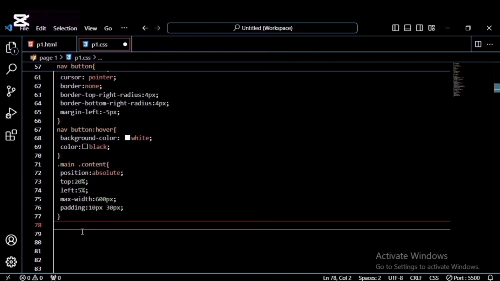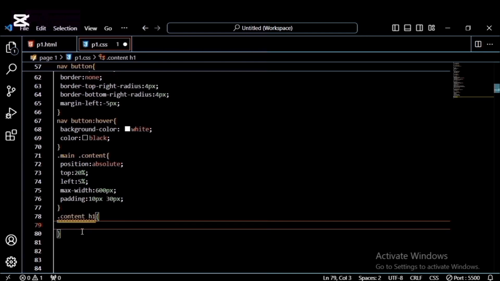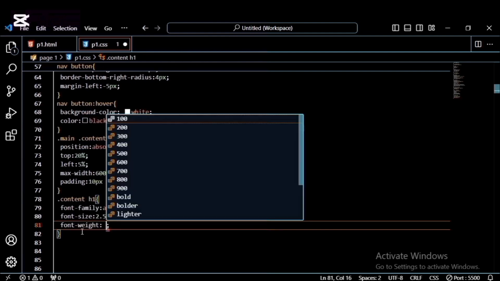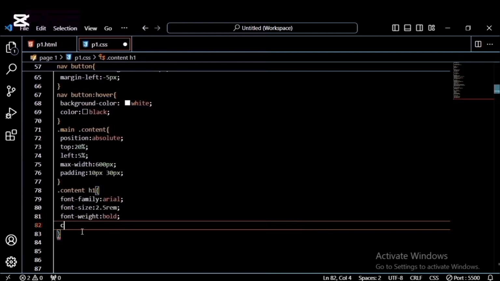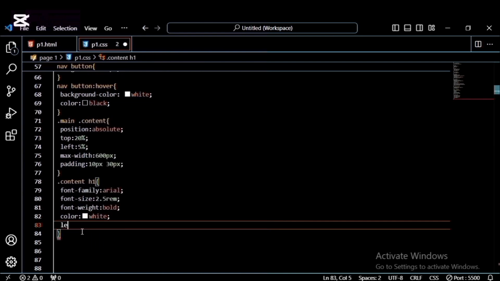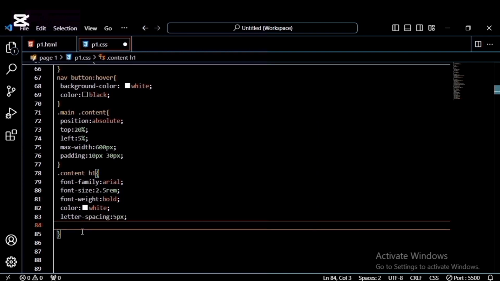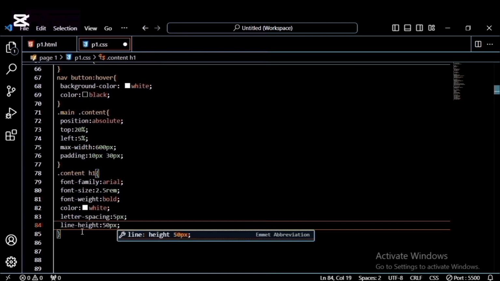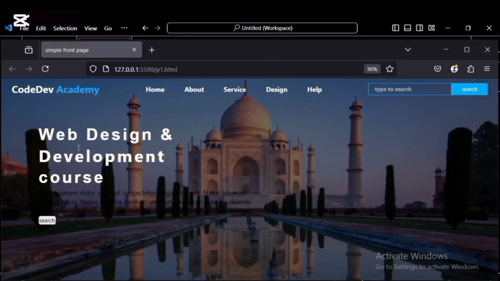Now we're going to target the h1 in our content div, which we're going to give it a font family, which is Arial. Now we want it to have a font size. And for the font size, we're going to make it to be 2.5 rem. For the font weight, it's going to be bold. We're going to give the text to have a color of white. And we're going to use letter spacing also, which we're going to make it to be 5 pixels. For the line height, we're going to make it to be 50 pixels. Now, in our browser, this is what we have in here.